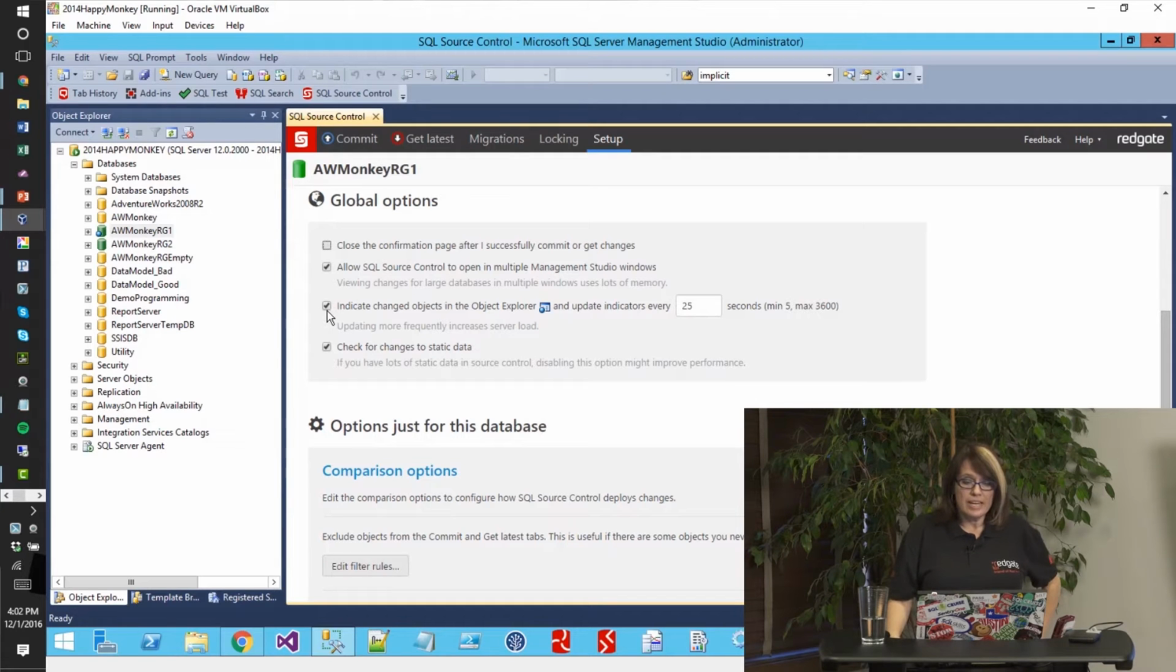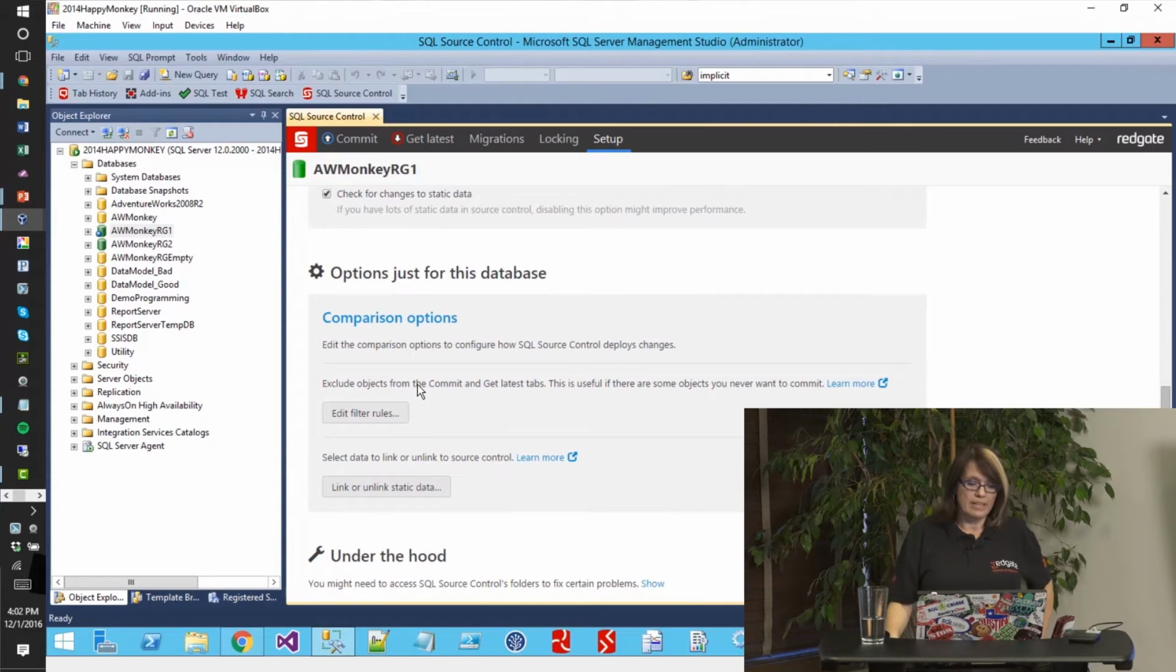Let's see, this next one tells you how often it's going to update. They do have refreshes on the various screens, so I actually never change that. And then check for changes in static data. And I'll talk about the static data in a minute. Briefly, that is the data you can check in and out of the repository. Now here's where the fun comes in.